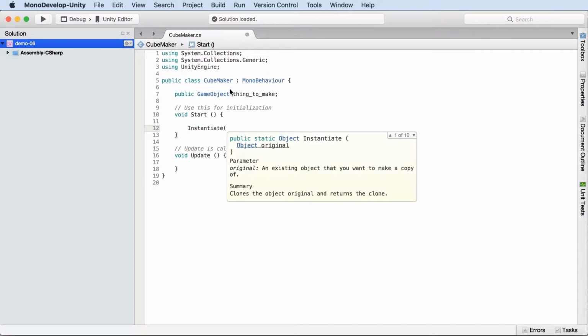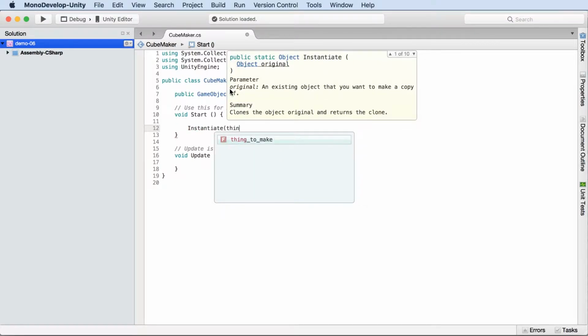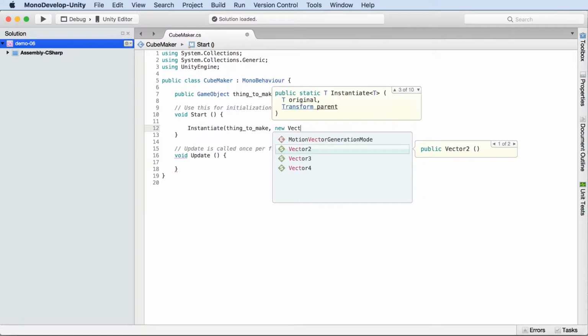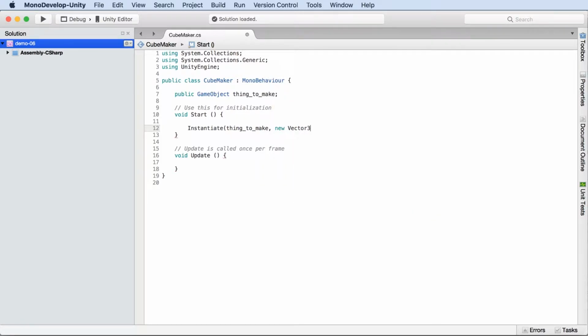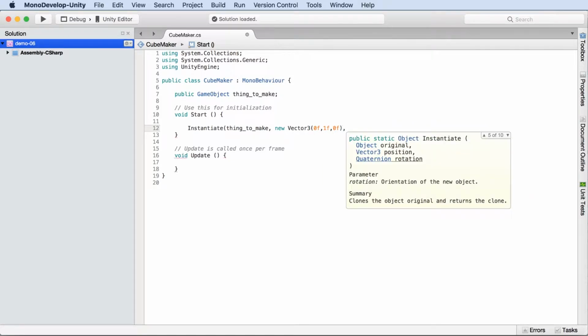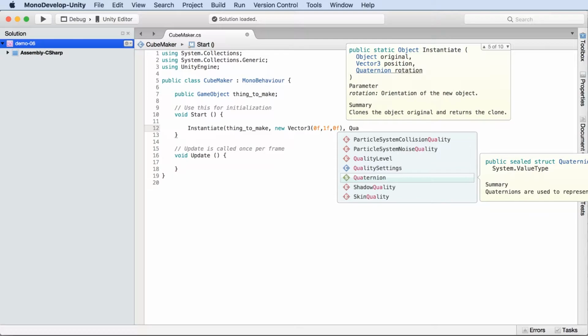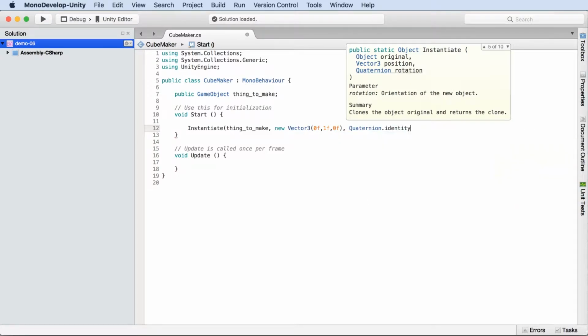It takes three parameters. The first one is what thing we're making. The second one is a Vector3, which will reflect the translation of where it's going to be placed, essentially. So we're going to say 0, 1, 0. And then we need to specify the rotation of this object. That is going to be Quaternion Identity. Sounds like a movie.